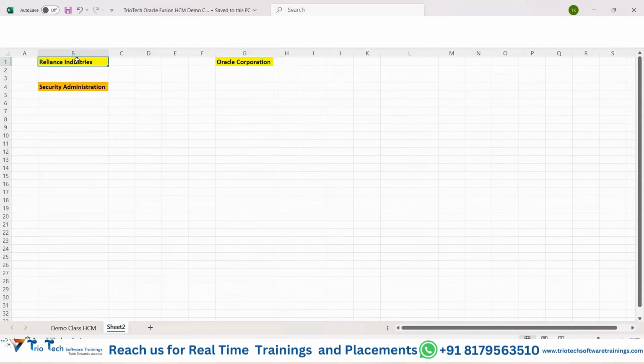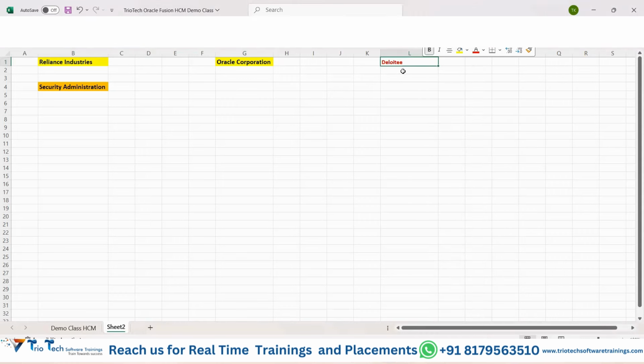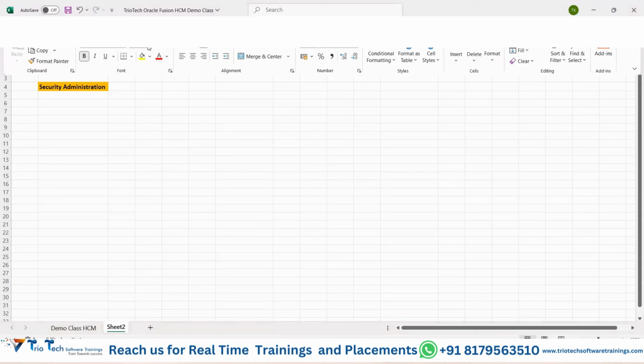Now, Reliance wants someone to implement the application according to their requirement. So let's say Reliance gave the project to Deloitte. Every one of us knows Deloitte, right? A consulting company, one of the so-called Big Four in the market, an MNC, an IT company. So Reliance Industries bought the product from Oracle and then gave the project to Deloitte.